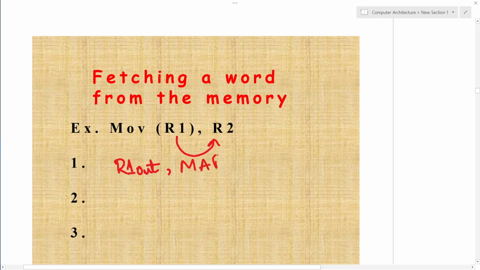So I have to write MAR in. That means whatever the value was there in R1, now it is delivered to the MAR, and my action will be I have to perform the read operation. So this is my step 1.